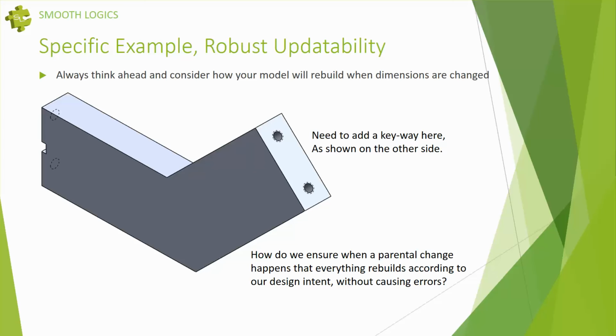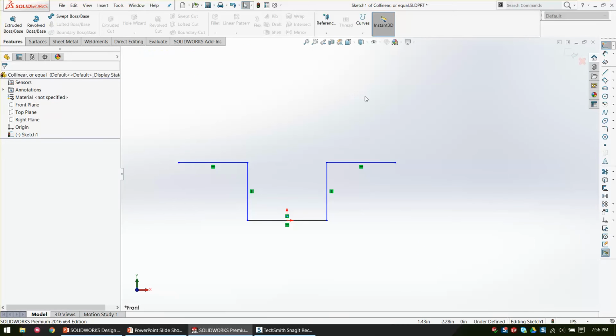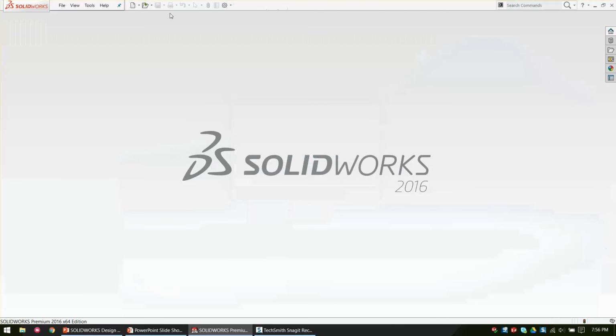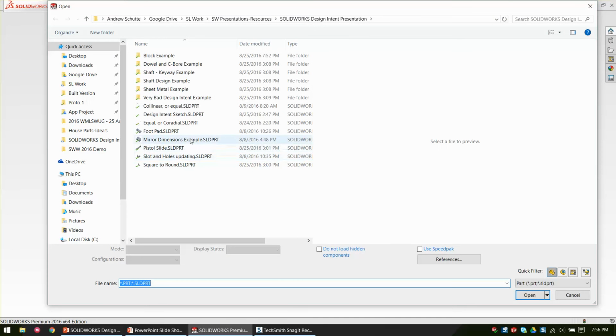So here's a great example, and I use this in my class a lot, and we probably spend too much time on it. But here's where I also like sketch relations.